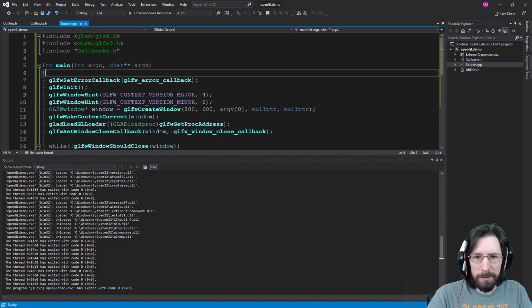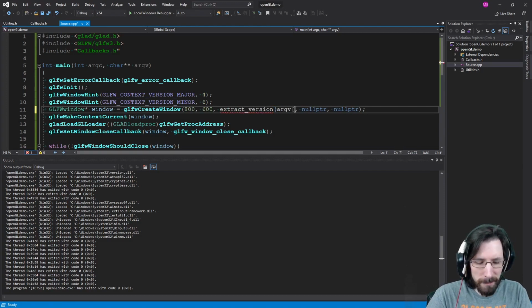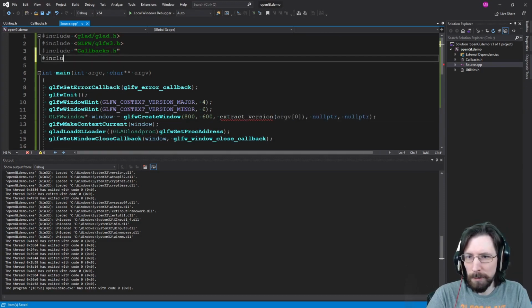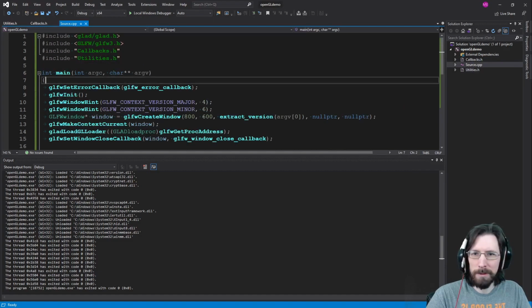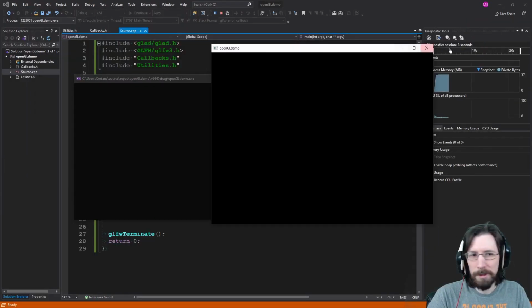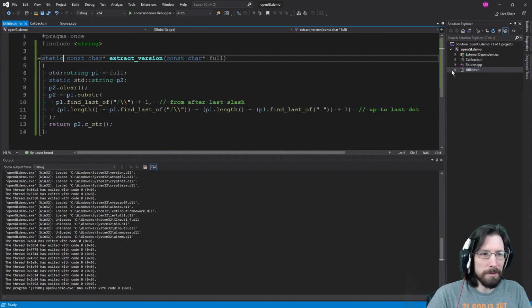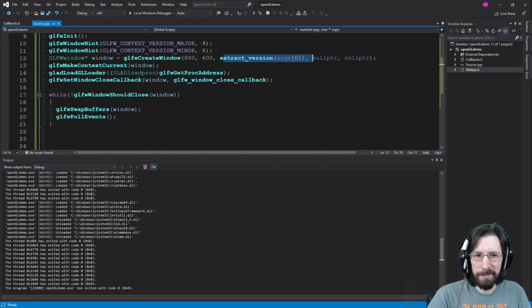So if we go into our source, instead of argv0 here, we put extract version, and we pass it argv0. Get it? And of course, we need to include our utilities. Since it's only static functions in there, it will be fine. All right, and now we see the title is just OpenGL demo. So that's just an example of something you'll probably do a lot once you get going making a program: making utility functions to make your life easier.